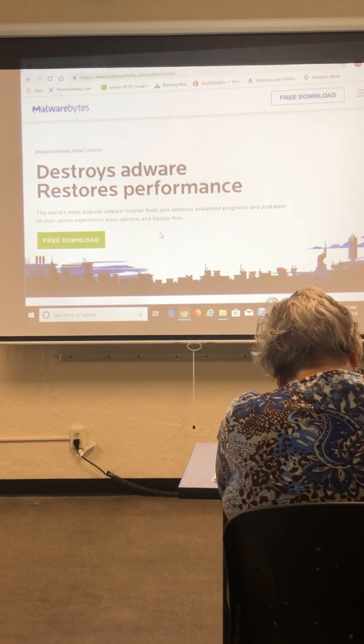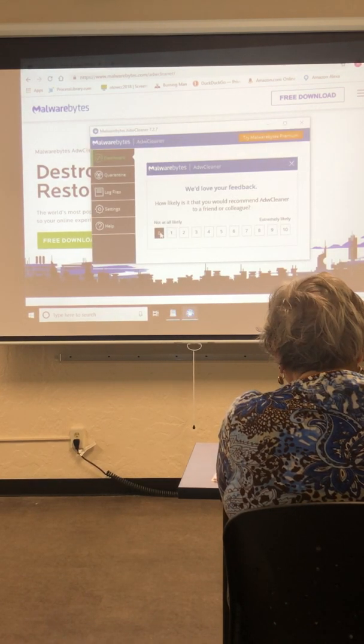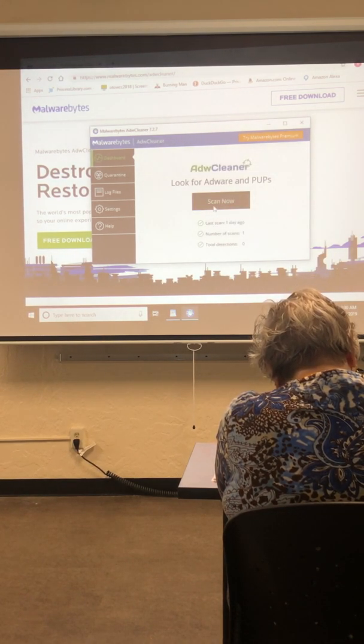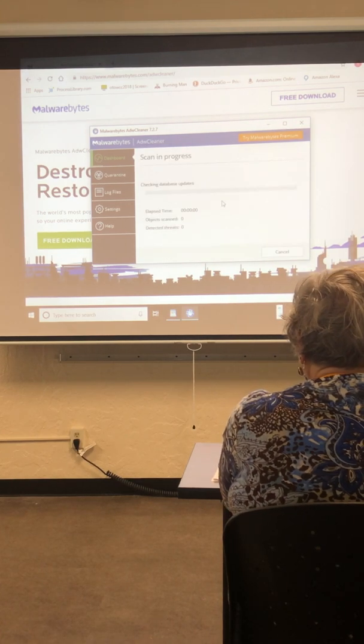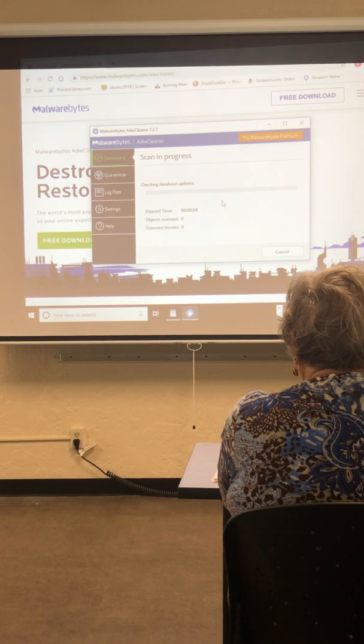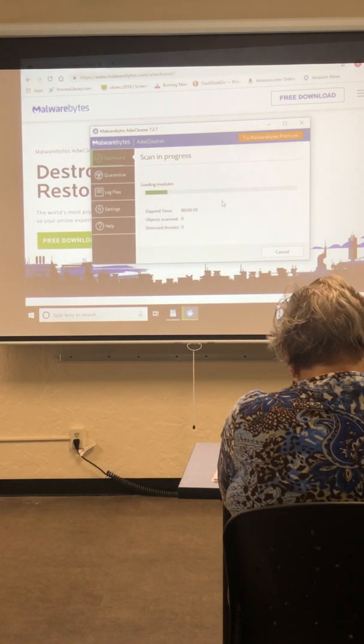This is one of the tools that I use when I go to my customers' homes and clear out their computers, one of the first ones. No thanks, no feedback. So you just click scan now. And it'll get through, even if it's a really infected computer, it won't run more than 3-4 minutes. It's very fast and it targets certain areas.